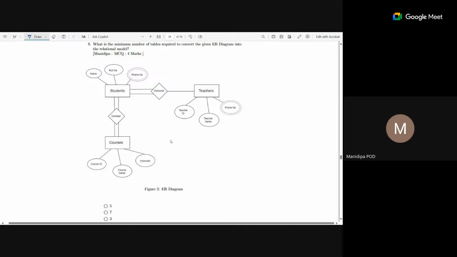If I have just this entity students, this entity teachers, and I have a many-to-many relationship between them, forget about the multi-valued attributes, then what is the minimum number of tables required? 3. So both of these are many-to-many. That means for students and teachers there will be one extra relation, and for students and courses also one extra relation will be required. So in total, how many?